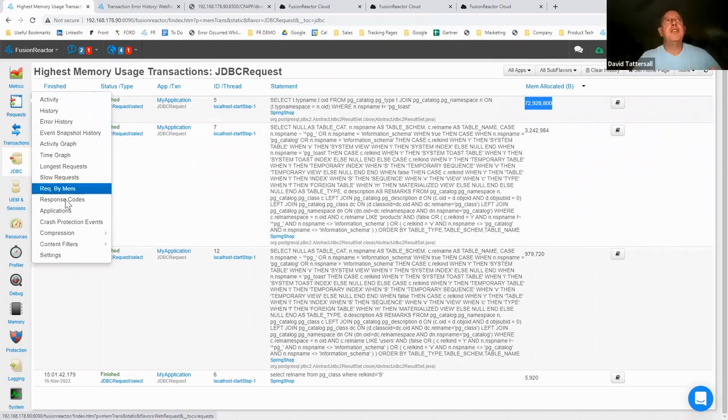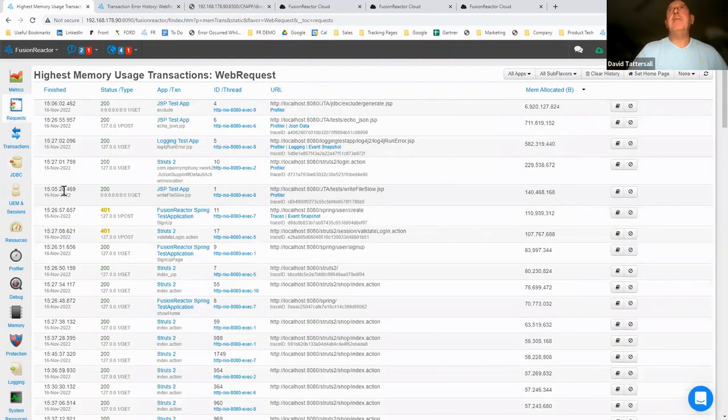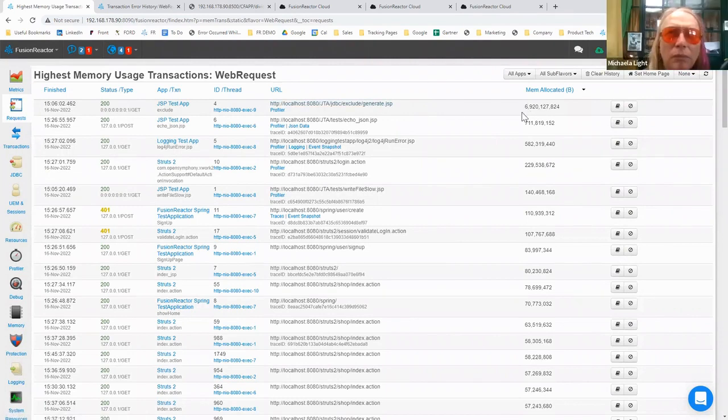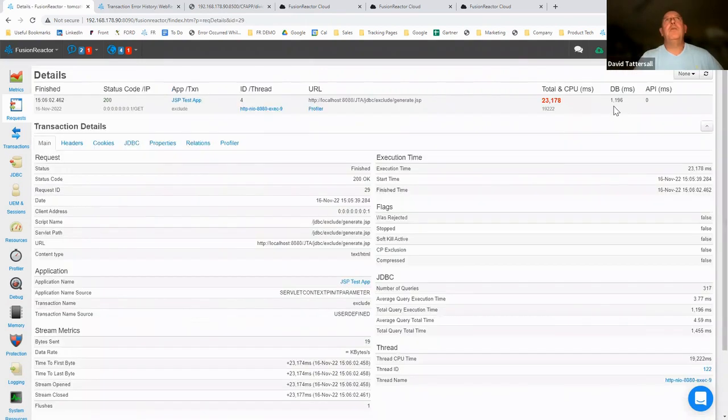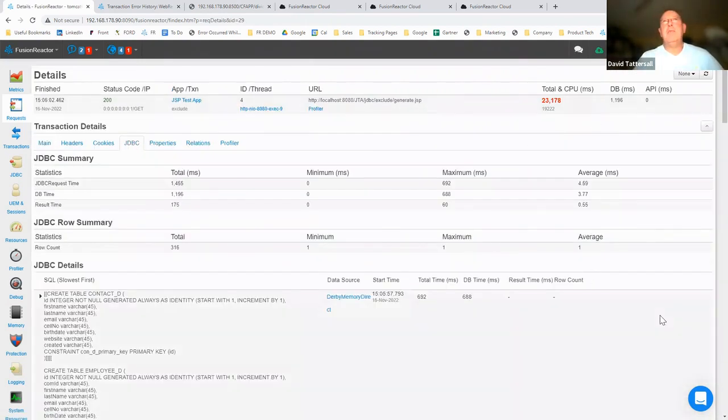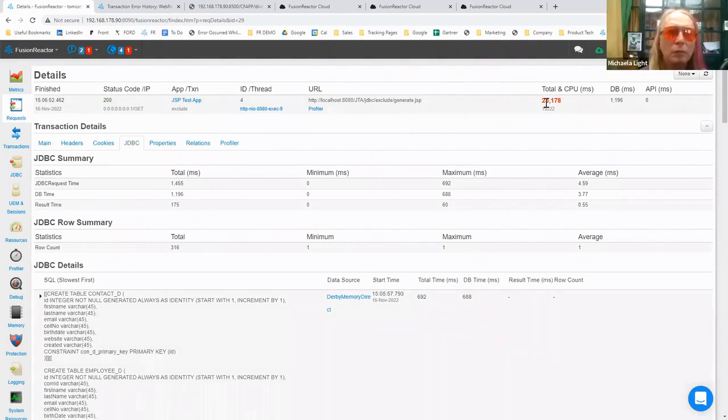So going back into the transactions view, if I go here and look at request by memory, this top one here, we're using almost 7 gig. It's a bit of a hungry process there. But there's a reason for that. And if I drill into this one, we can take a look at it. This one is actually building a database. So this one ran for 23 seconds.